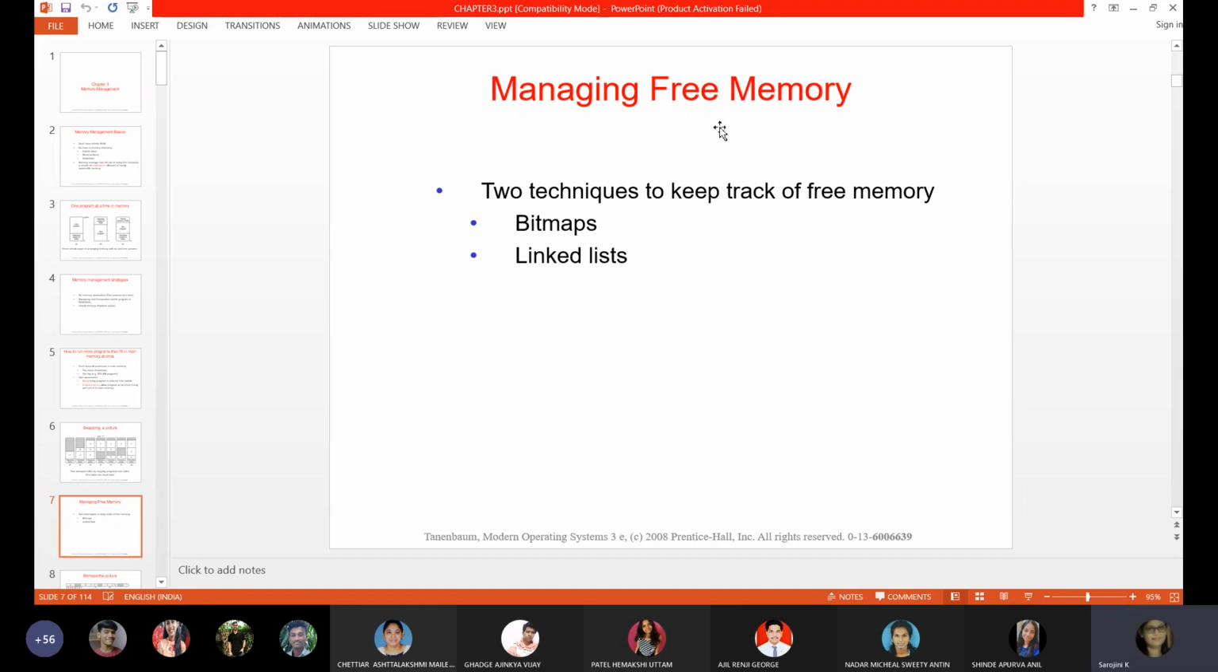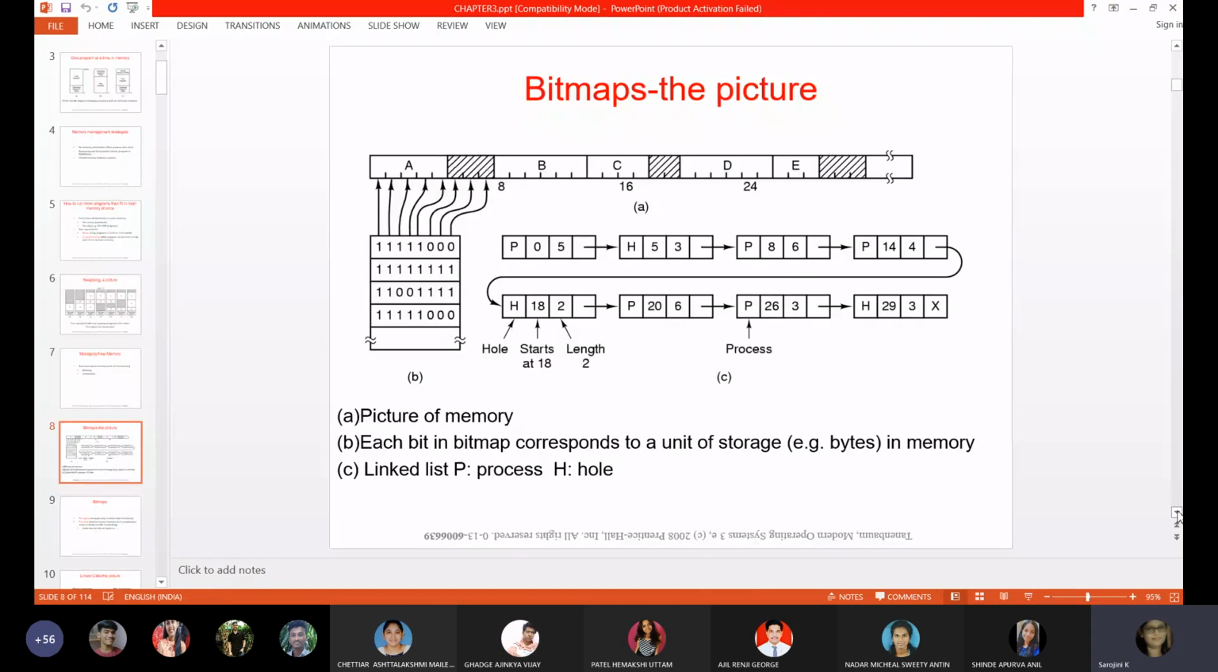These are not simply memory management techniques. These are free memory management techniques. How to keep track of free memory? There are two techniques. One is called bitmaps, another is called a linked list. Remember, these two techniques are used to keep track of only free, empty memory.